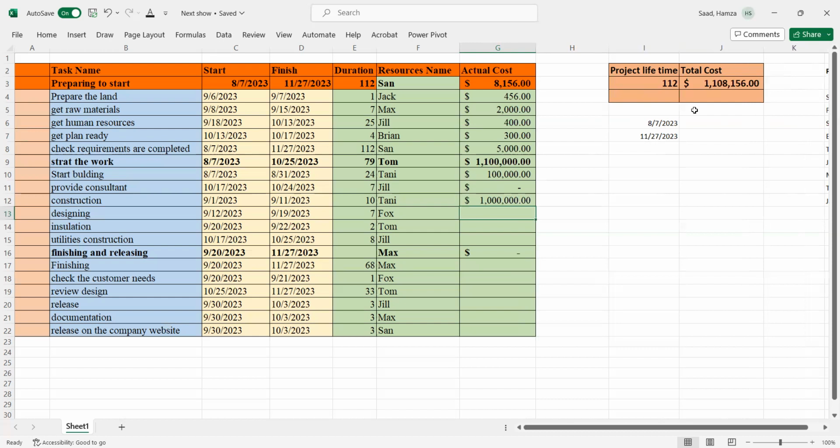Here I have a lot of money now. Okay, now I start. Here I need $10,000. Here, $100,000. Here, $100,000. Okay. Here I need, for example, designing. I need just $20,000. Here I need $12,000 for insulation. Here I need utilities construction. I need at least $10,000.